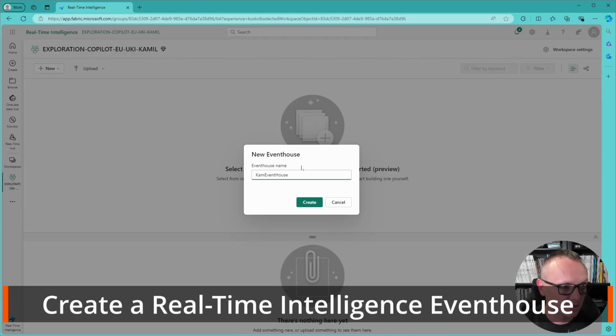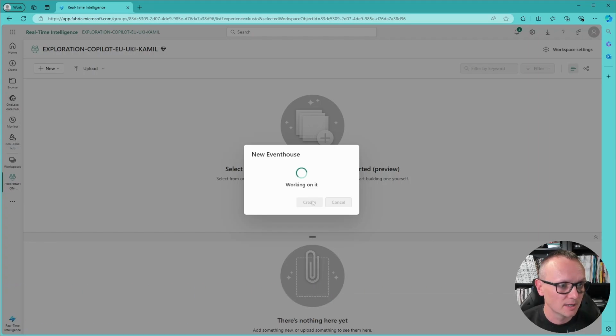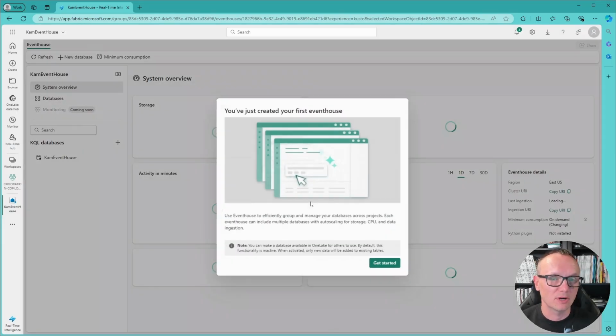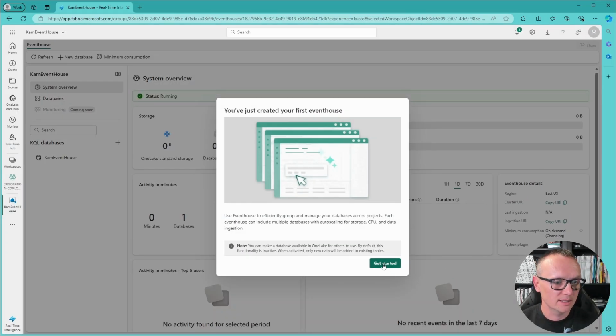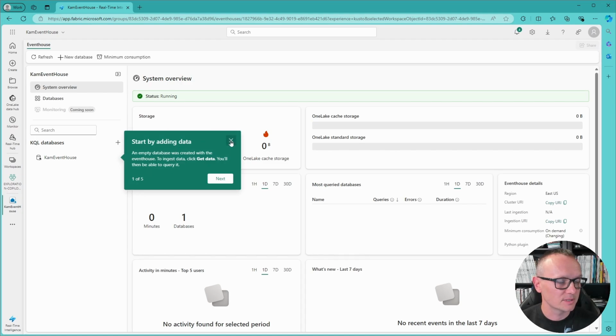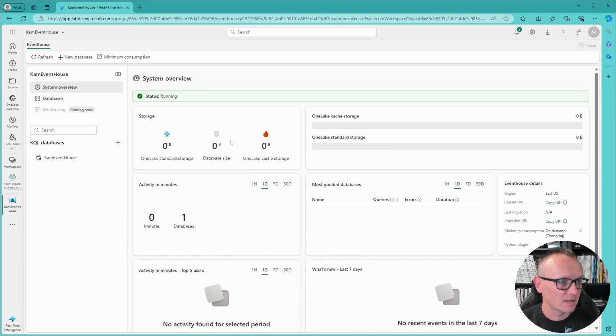So I will call it come Eventhouse, and click create. After a few seconds, a new Eventhouse will be created, along with a new and only one database at the beginning, because each Eventhouse needs to have at least one database. I will click this get started and skip all those guidance or helps or hints, because I showed that in the previous video. And now we have our event house here and the whole dashboard, on a high level. Fine. We have our first database.